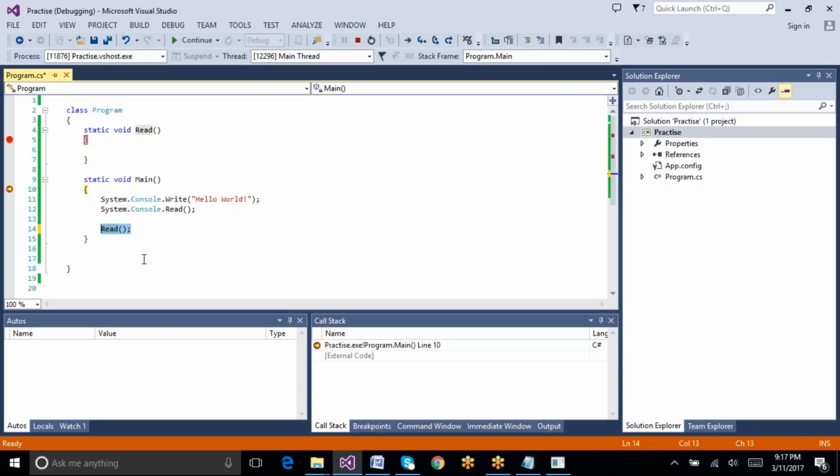The read is a program, right? This read is a method. These two lines of code: static void read is a method. I got it. Yeah, static void is a method.